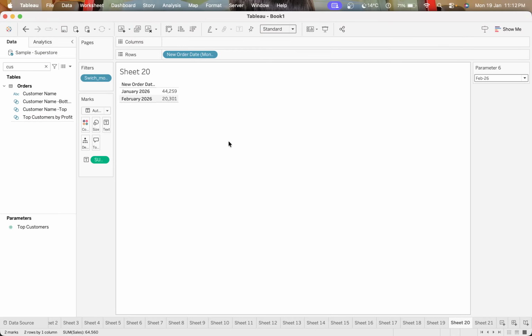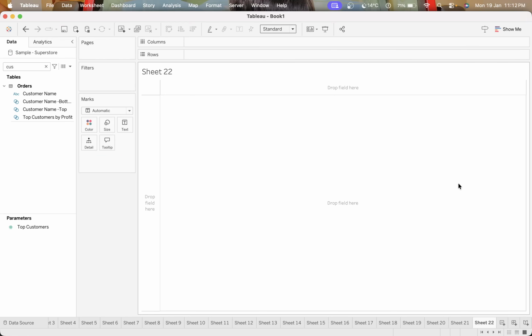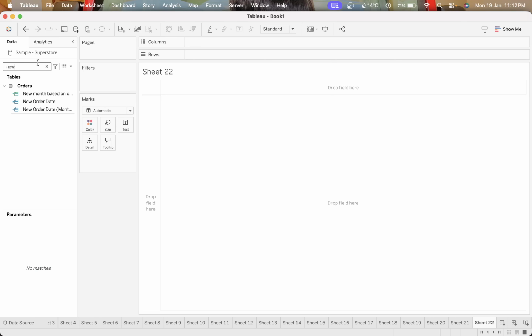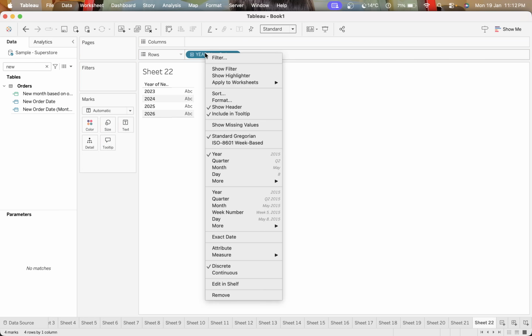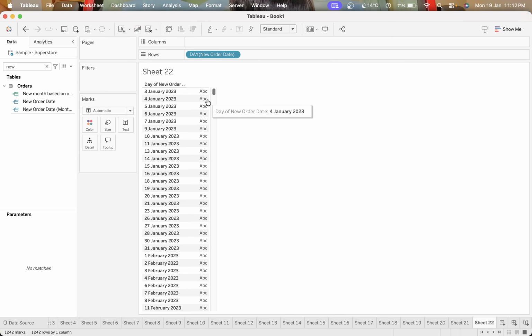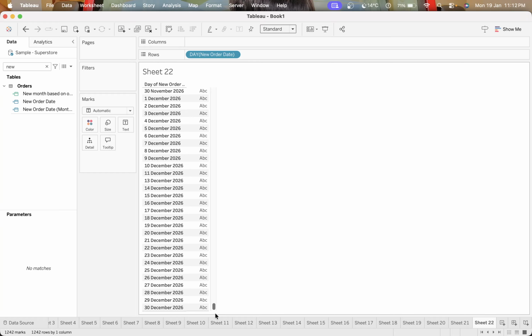Let's first try to solve this dynamic date parameter, dynamic date month. Let me open a new sheet, and I have connected the sample superstore data. Let me pull the date and convert it into year and month. We have data till December 2026. So what the end user wants is, whenever he selects December 26, the previous month data should display as a single selection.